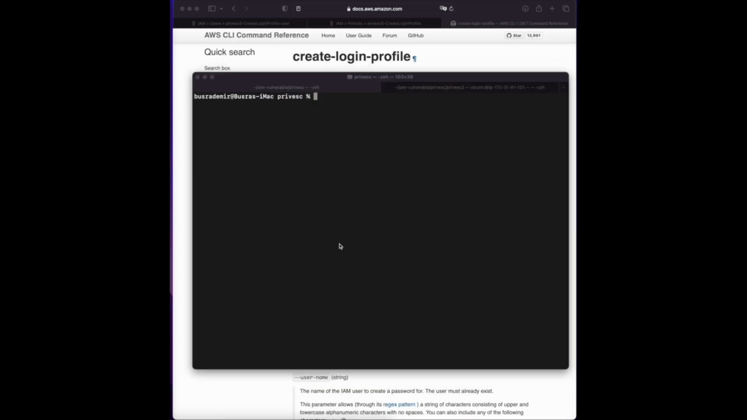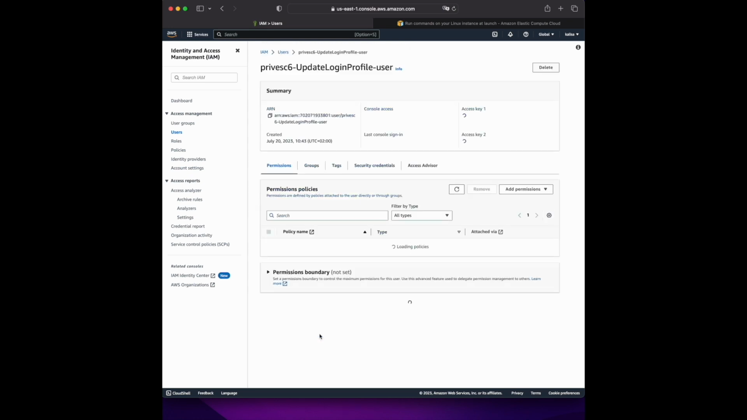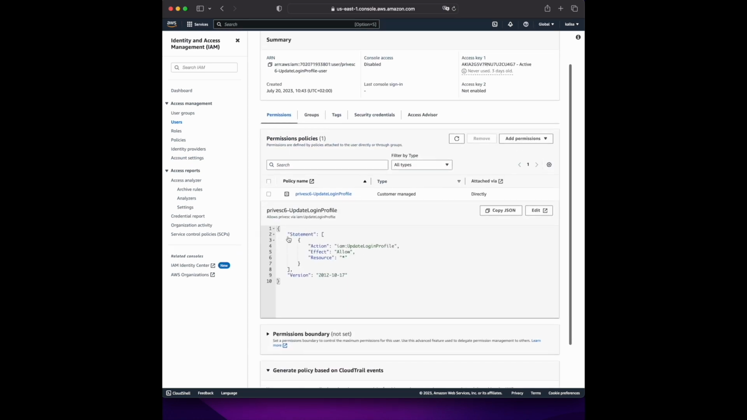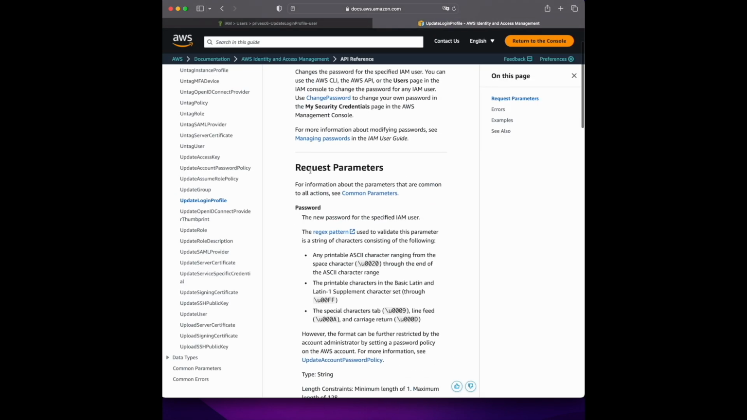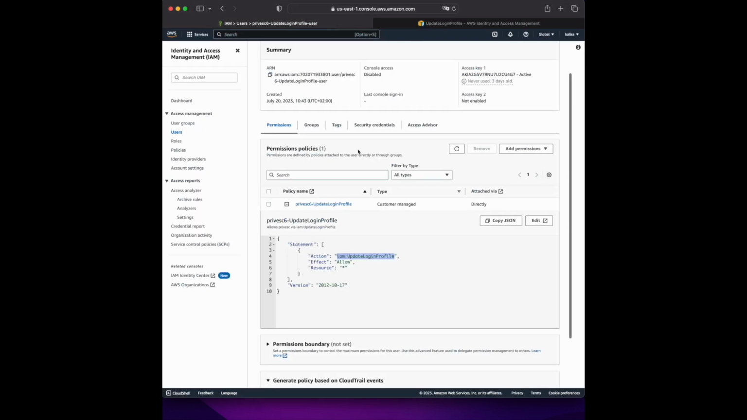Cool. All right, so let's start the PrivEsc 6. Let's go there. We find under the users tab, let's look at the policies, and what we have is IAM update login profile. It's another very similar scenario to the previous one. What we're going to do is change the password for the specified IAM user, and the resource is on all users, so it's quite dangerous. Quite similar to the previous scenario.